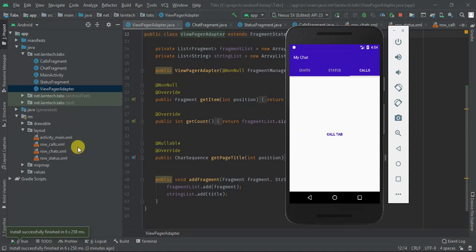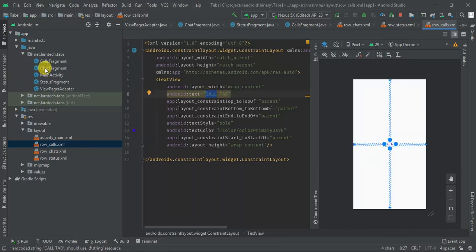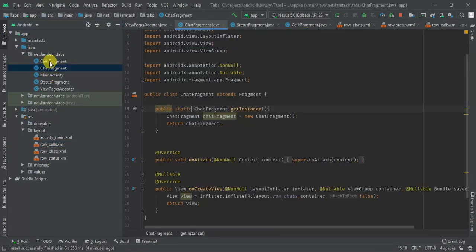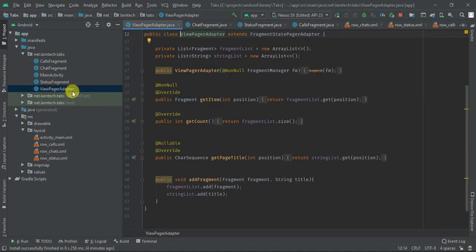So this is the project that is showing. We have row calls, we have row chats, and row status. The wording or the text that is shown is this one. And we have the fragments: call, chat, and status. We also have ViewPagerAdapter that helps link the data source and the main activity.